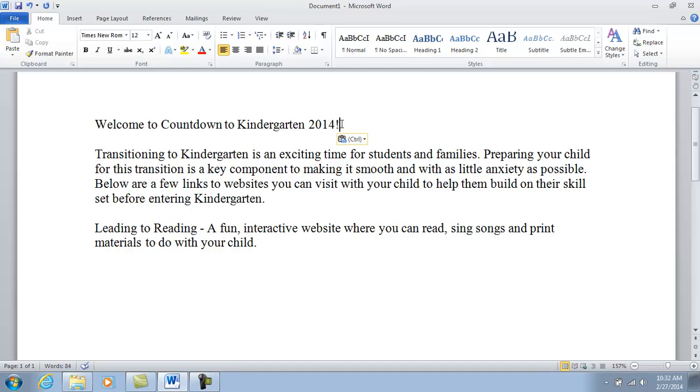All right, now let's go ahead and highlight the whole title, and let's copy it, and we'll put it at the bottom of the document also. So I clicked on where I want it to go, I click on Paste, and there it is.